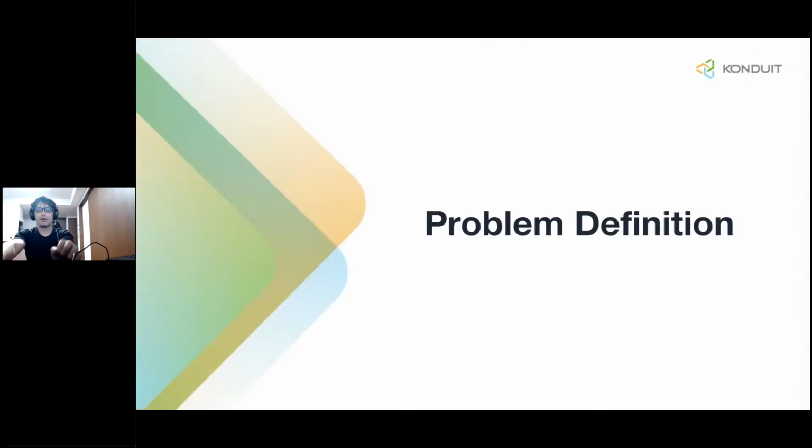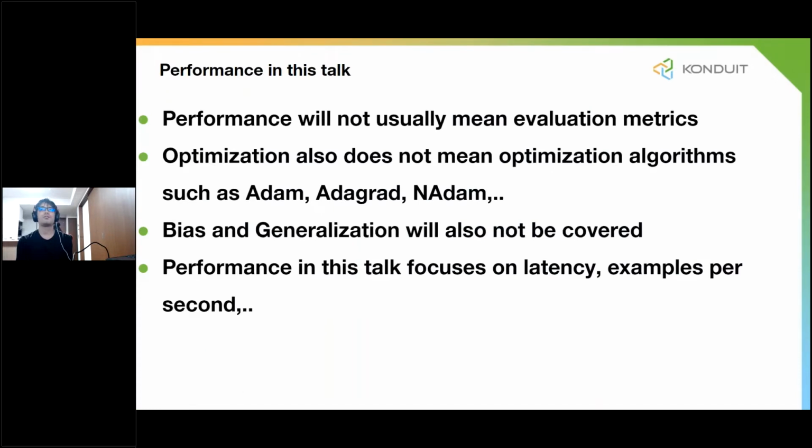So now what I want to do first is get into the problem definition. Optimization obviously means many things to different people, especially in the deep learning world. You could be optimizing a function, you could be tuning your model and making it more accurate. So I just want to define what this talk is and who it's for. In this talk, when we say performance, it will not mean evaluation metrics. So no F1 scores, no accuracy, nothing like that.